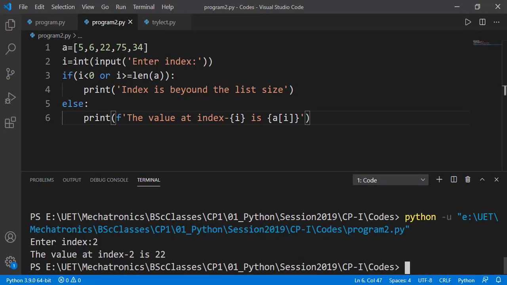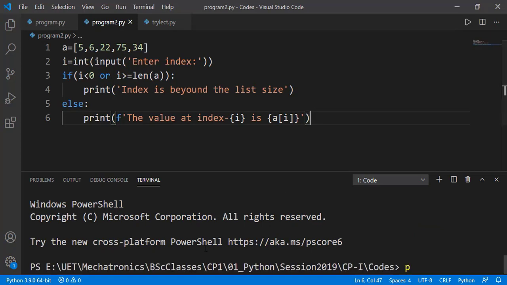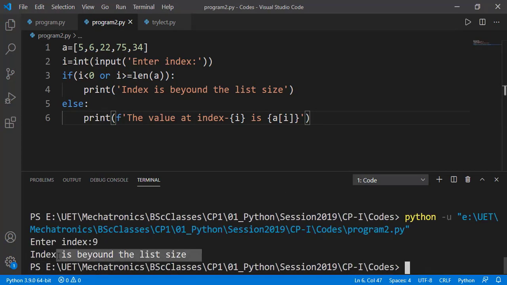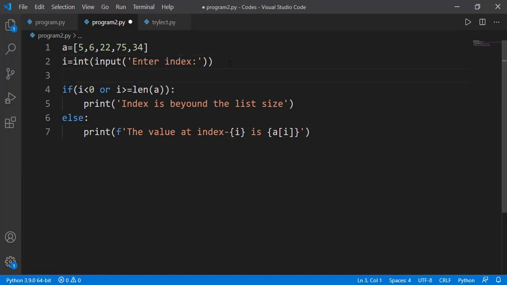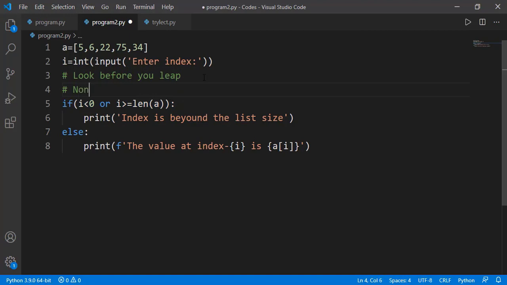So if the user enters a valid index, we will see the value at that index. And if the index is a wrong index, we will see the other message. This approach can be termed as look before you leap. What it means is that we are applying the checks to make sure everything is fine before we run something. This approach is non-Pythonic. Pythonic is a term to indicate that an approach is preferred by the Python community for, of course, some good reasons. So it is not a Pythonic approach.